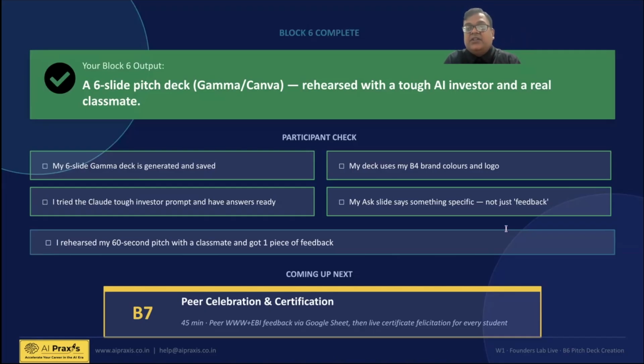And finally, rehearse your 60-second pitch with another person and get one piece of feedback. Don't try to memorize every word. Know your story: problem, solution, market, business model, team, and ask. And that's your complete journey from an idea to pitch.